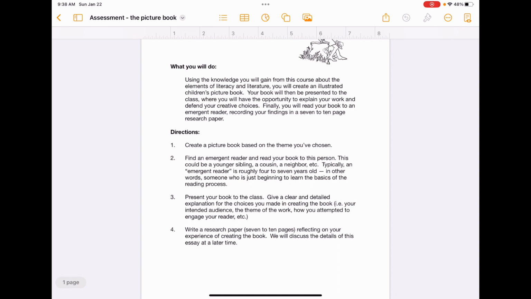Number 2, find an emergent reader and read your book to this person. This part I'm keeping the same. So this story that you're going to come up with, you're going to read it to a little kid basically. And when I say emergent reader, I mean someone who's learning how to read, okay? It could be preschool, that's a bit young, but probably kindergarten up until 2nd grade, let's say. Any older than that, and they might be bored with it because this is meant for a very young audience.